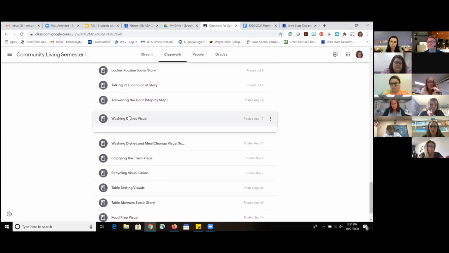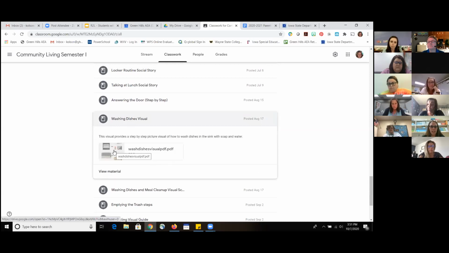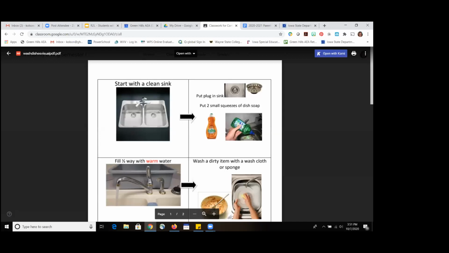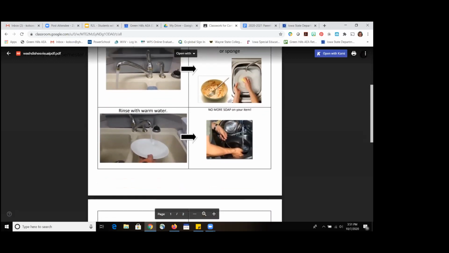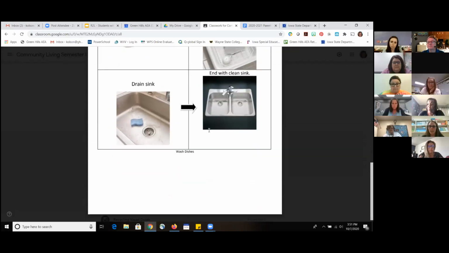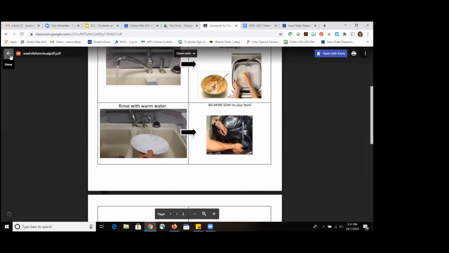There's visuals, obviously, for washing the dishes. Let me see if it'll let me open that one. So again, start with a clean sink, put in this, and it really walks them through everything that they need to be doing in the home setting, with lots and lots of visuals to support that.